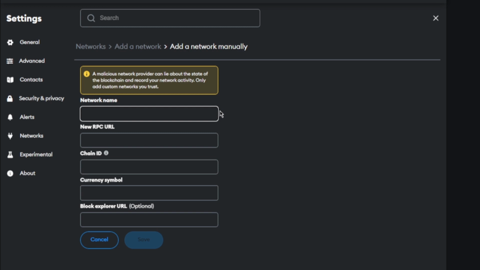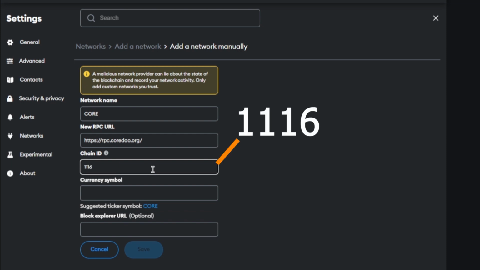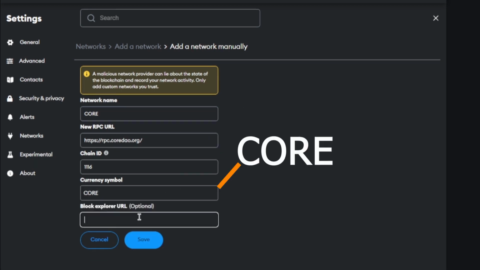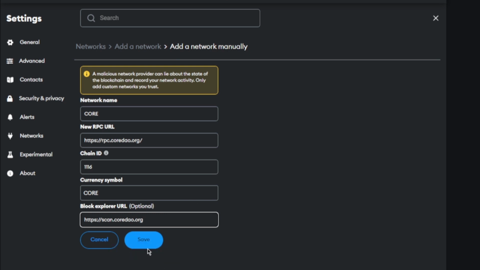So first, with the network name, you can type Core, C-O-R-E. And for the new RPC URL, you can type rpc.coredao.org. And for the chain ID, you can type 1116. And for the currency symbol, you can type Core. And for the block explorer URL, you can type scan.coredao.org. Now, after this, you just need to click on Save.